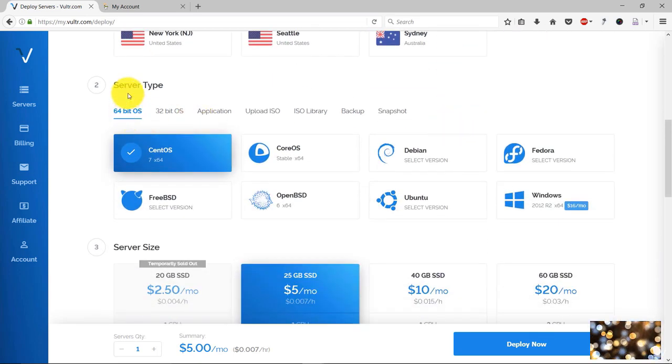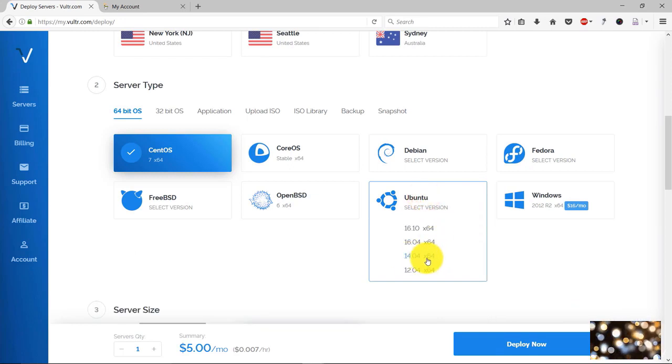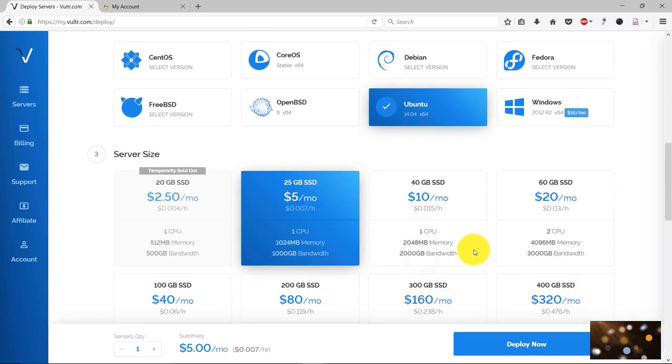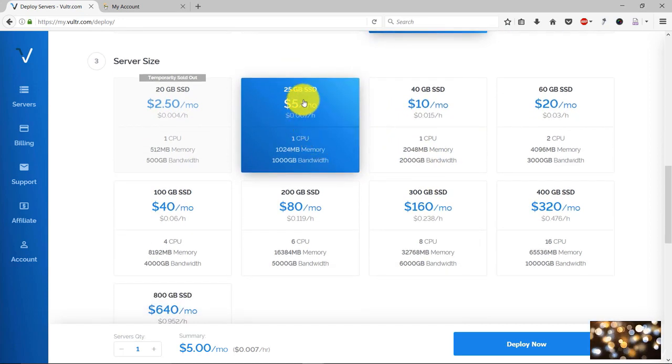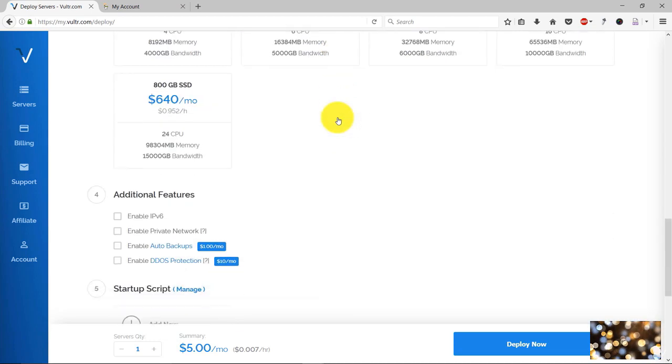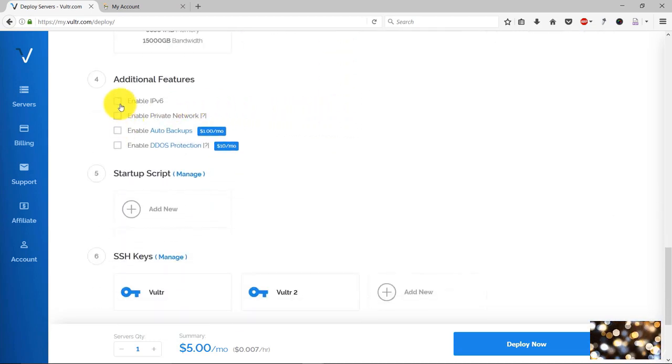And in server type, you must choose Ubuntu 14.04 x64. After that, you have to select server size. As I mentioned, your server must have at least 1 GB RAM. After that, you may want to enable IP version 6. And I would recommend you to enable auto backups, which will cost you $1 per month.